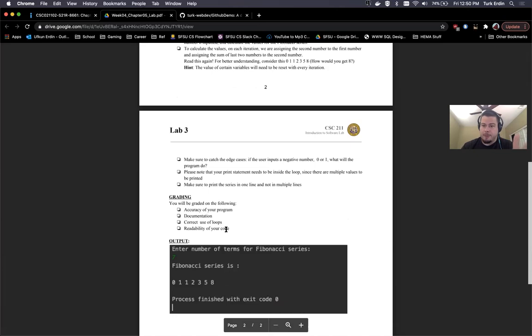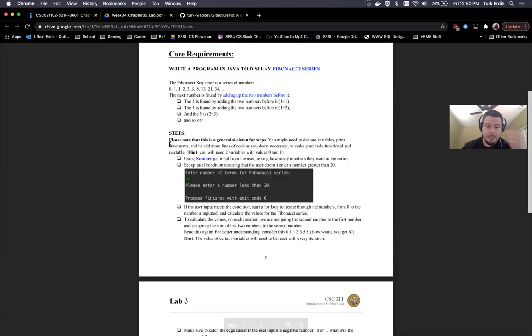Should be a fairly straightforward lab. Don't worry about the grading part. Another instructor wrote this. I'm not going to be following this. I'll update the rubric on iLearn so it'll be more reflective of what I'm looking for from your code.